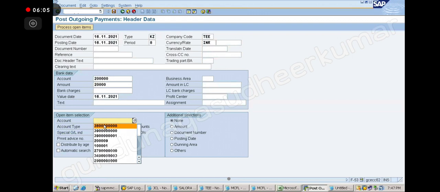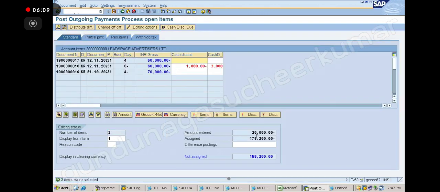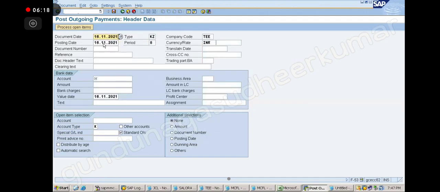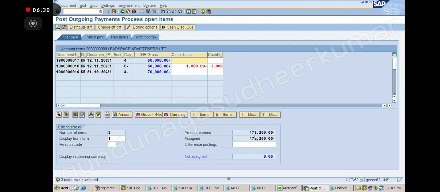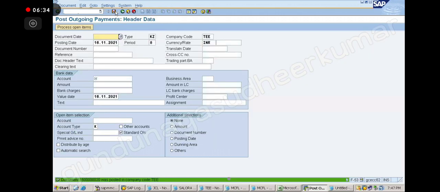Process open items. So the total is how much? 178,200. No problem. I will go to F-53, give the bank account and the amount 178,200, then go to process open item. Tally, right? Save. I am clearing now. All the items I am clearing.